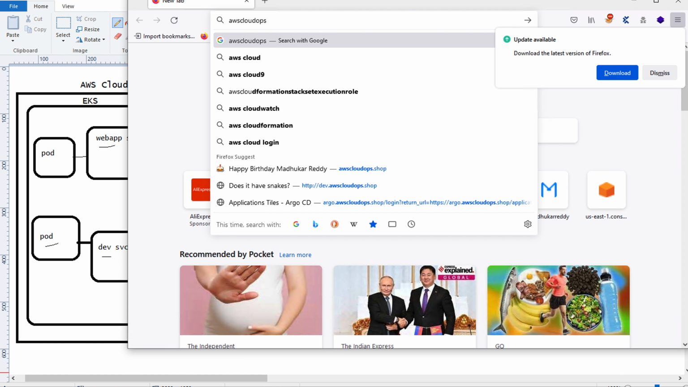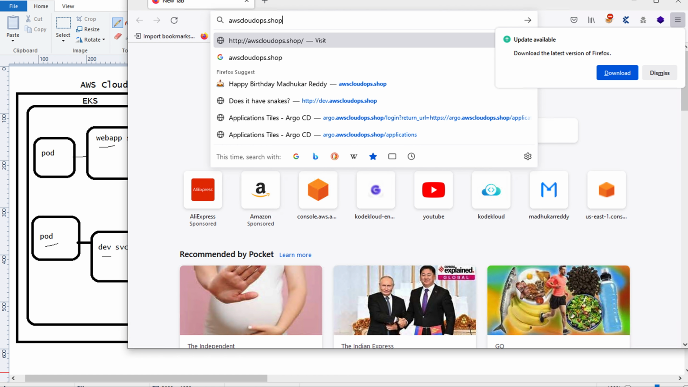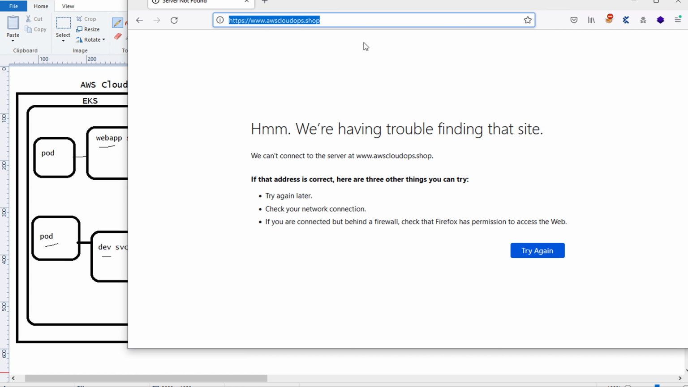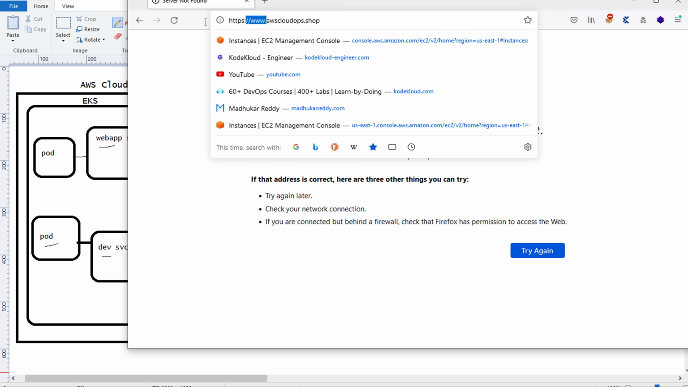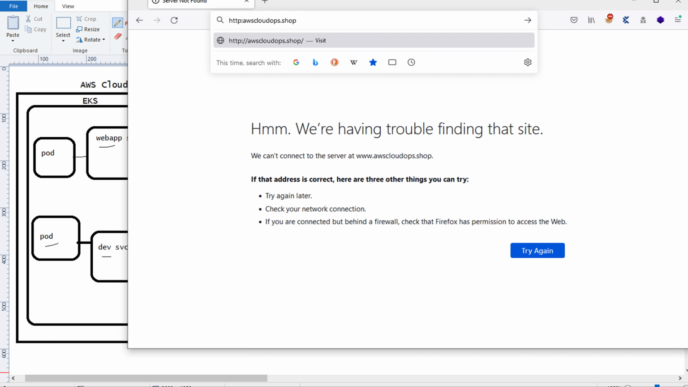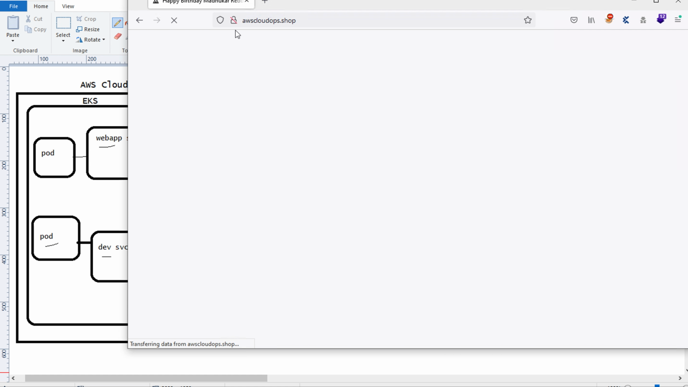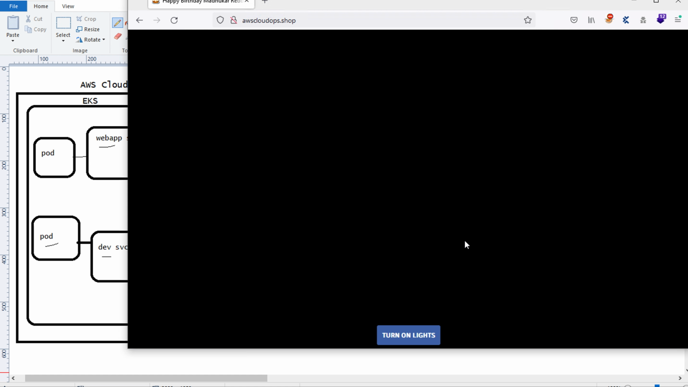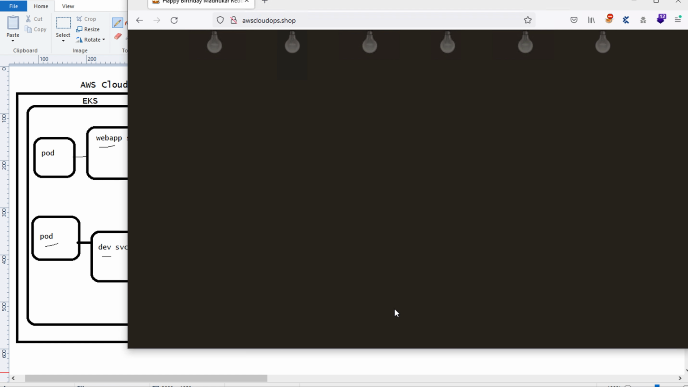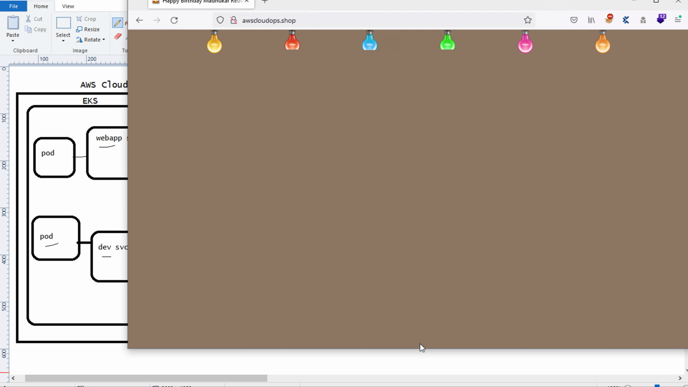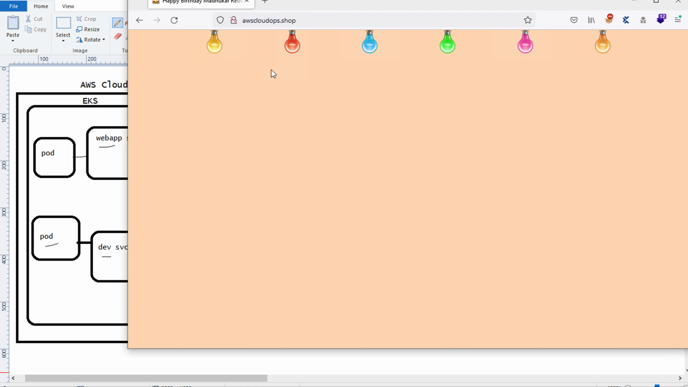AWS cloudapps.shop. Okay, I got it. HTTPS. So we need to use HTTP. Now it's my application. We can see that. Of course, it doesn't matter. You can use any image, any Docker image.